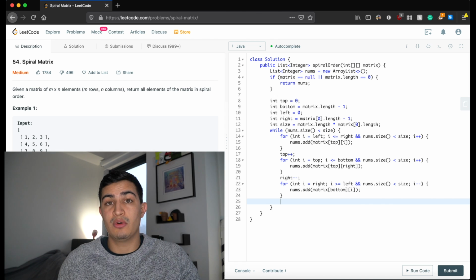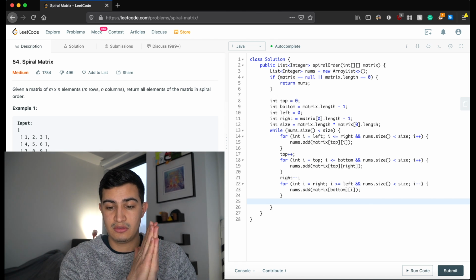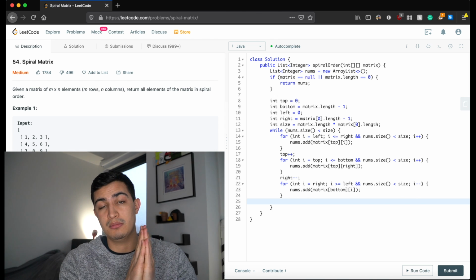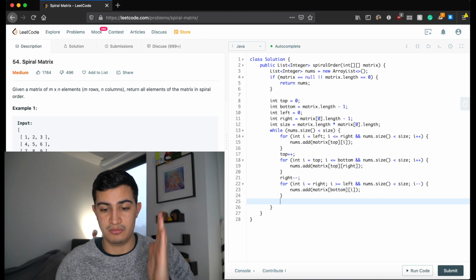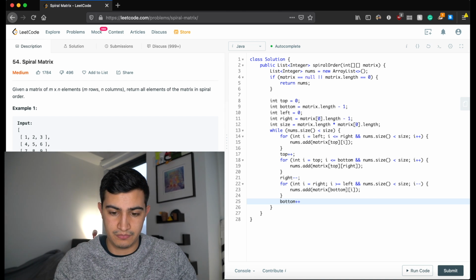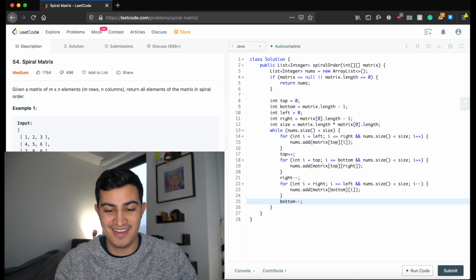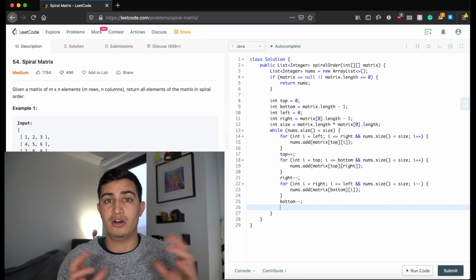Great. So now once we finish that traversal back towards the beginning of our matrix, we want to make sure that we move our bottom up so that we don't double count before we go up our leftmost column. So we'll say bottom plus plus. Bottom minus minus, sorry. So now we just want to pick up that leftmost column before we start traversing the matrix all over again, right?